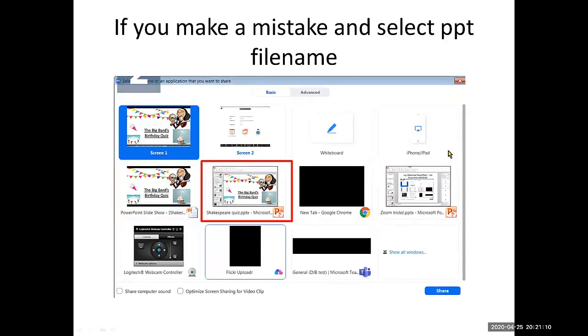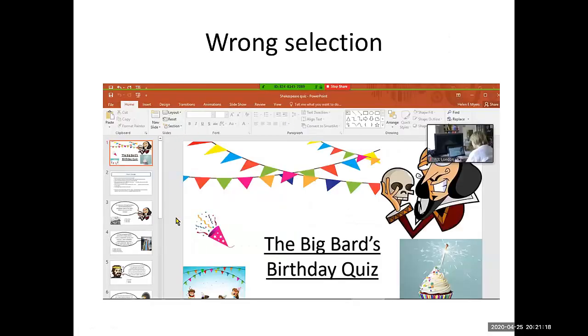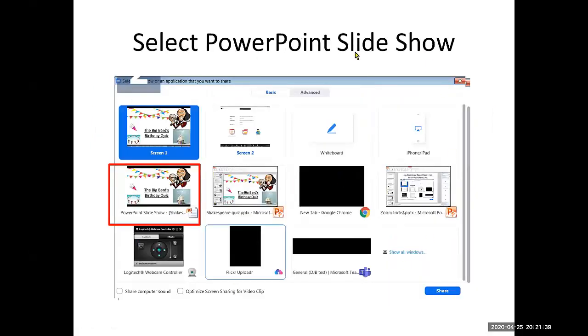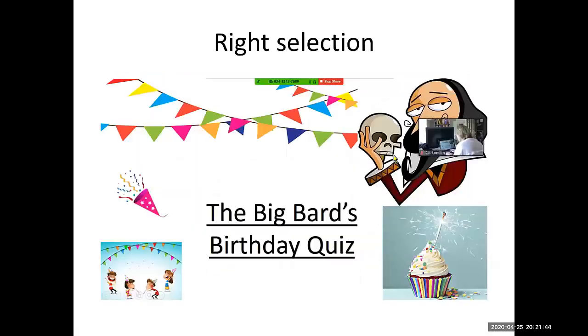So if you make a mistake and select the PowerPoint one, so I've deliberately said the PowerPoint one, so that's the wrong one, what will happen? Everybody will see this. So, you know, it's not totally disastrous. They can see the PowerPoint as you go through, but it isn't a slideshow. However, what would you do? You would actually select a new share, and you don't have to stop the share and start a new one. You can just click on new share. You'll have the choice in front of you again, and this time you'll go for the one that says PowerPoint slideshow, and then you've got the correct selection.